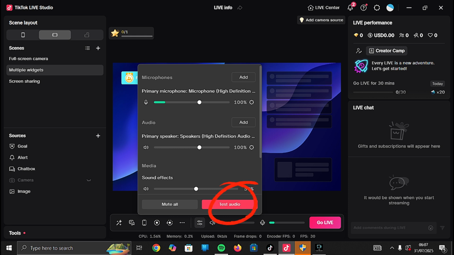You can see the option of test audio. You can simply click on that in order to test the audio and see what your voice sounds like before going live. Or you can choose to click on mute all in order to turn off your sound on TikTok and your voice won't be heard on your live stream. So these are the TikTok Live Studio microphone settings you need to know as a creator on TikTok.